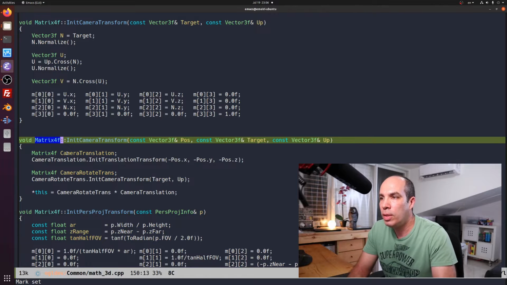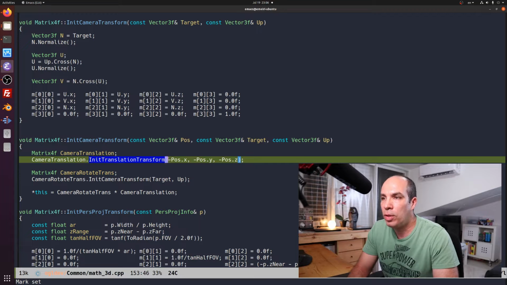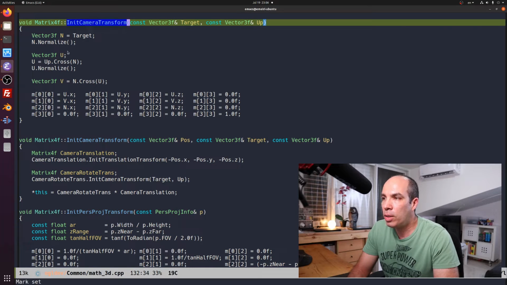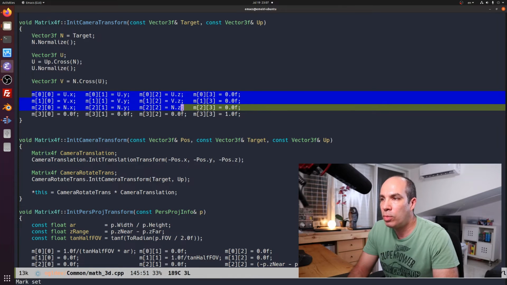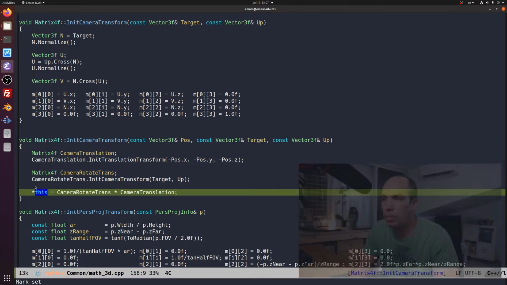The first one is a standard translation matrix, which takes the negative of the camera position, as usual. The second matrix has the UVN vectors as rows in the top left 3x3 submatrix. We multiply them together and copy the result into the current matrix to make it a full camera transformation matrix.